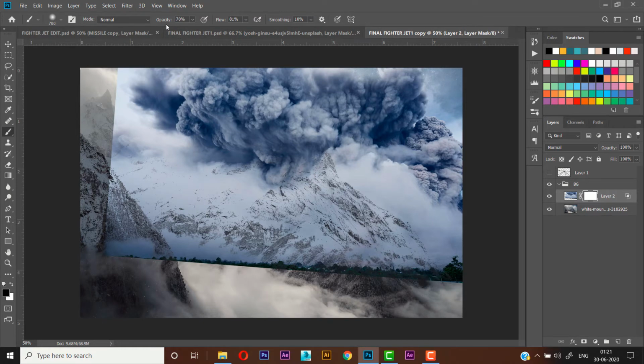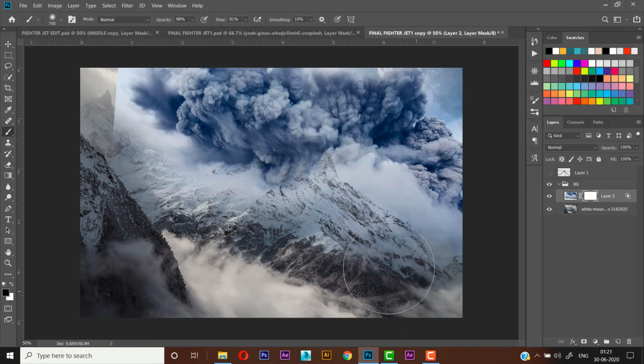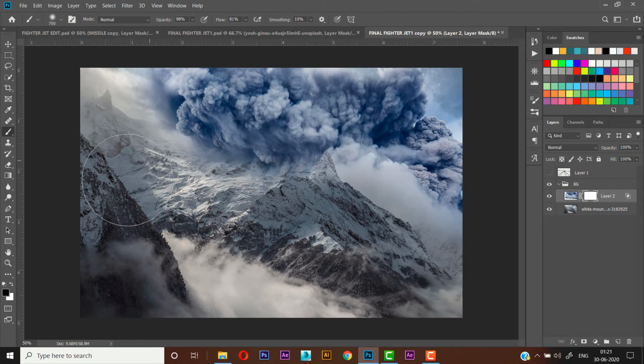Select the brush tool. Set the opacity to 80% and just remove those areas that you don't like, so it looks more dramatic.